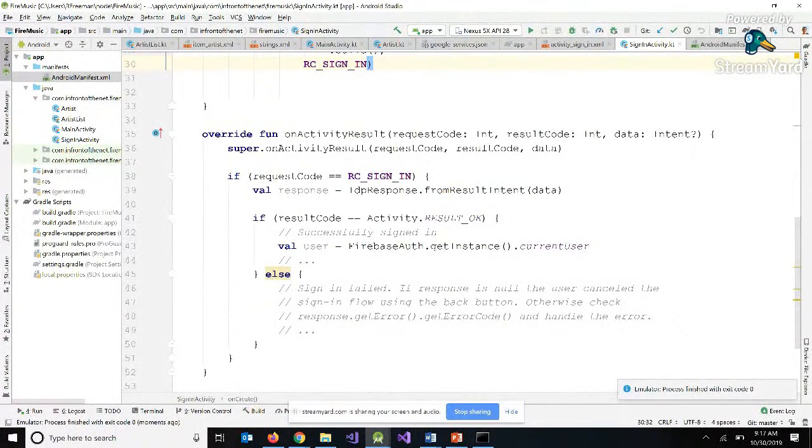How would we take the user off to the main activity once they sign in? Either sign up or sign in. Like we said, you got it to work?